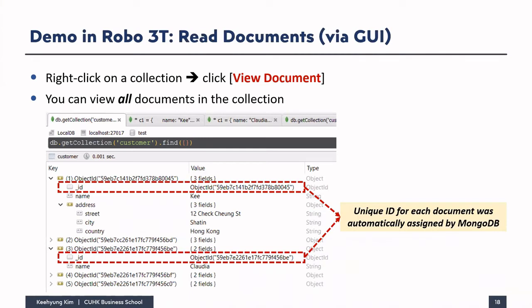So now let's try this. Once you add documents into the collection, your collection will contain multiple documents. The next step is that you want to see what's saved in your collection. Then you can do this. You can simply right-click on a collection you see on the left sidebar, and you can choose the option View Documents. Then you can see all the documents in the collection.